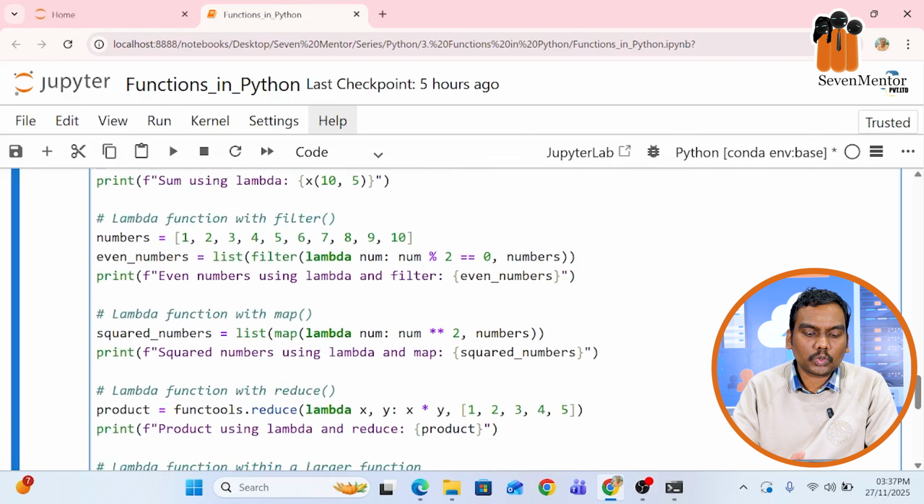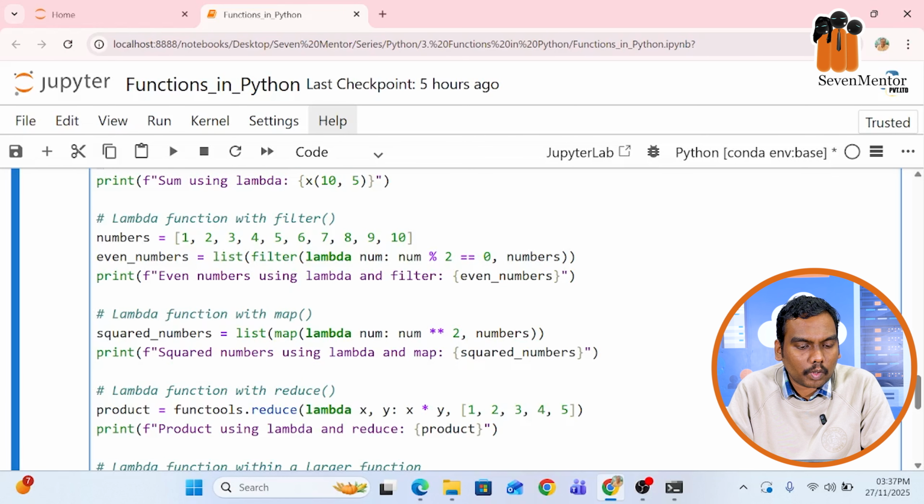Basically, filter is used to filter out the elements from the given iterator based on some condition. Here we have one list of numbers 1, 2, 3, 4, 5, 6, 7, 8, 9, 10, stored in the variable named numbers. Now we are just getting the even numbers from it. To get the even numbers, we are using the filter built-in function and passing a lambda function to mention the condition. In the lambda function, we have specified the condition num % 2 == 0.